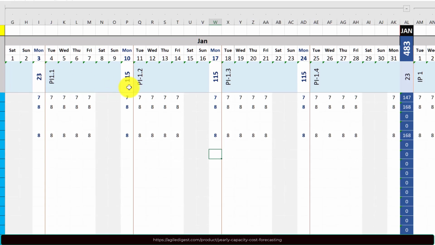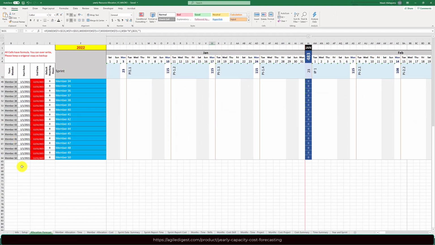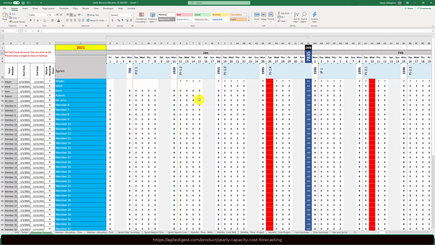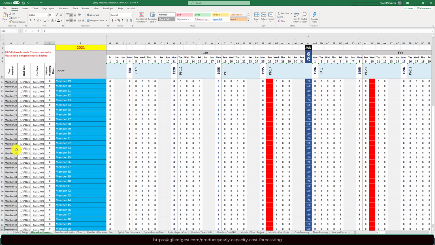At the end date, it shows the total of all the members you have. If you don't need all those 50 members, you may delete some of them. Or if you want to go back to 2021, you can change that to 2021. For example, if you say, okay, I don't need all of them, you can simply select here and delete over here.